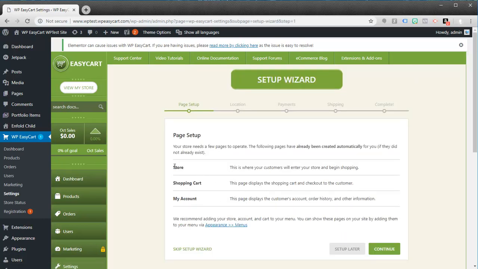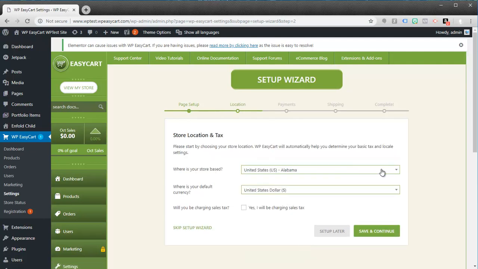And EasyCart runs on 3 main pages. There's a store page, there's a shopping cart page, and there's an account page. And there's a lot of functionality built into those 3 pages. And so I always recommend that you hit continue here. How you display these 3 pages is entirely up to you. Of course, most people like to put a store link on their main menu, and I'll show you how to do that a little bit later. So let's go ahead and just hit continue. Go ahead and make those 3 pages.